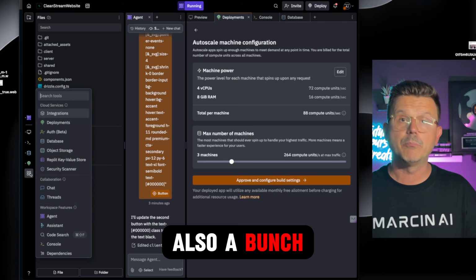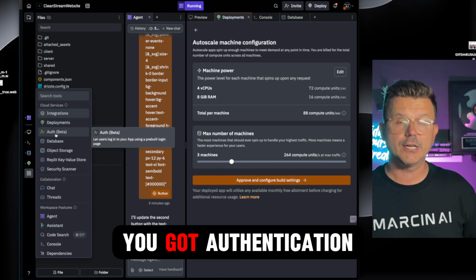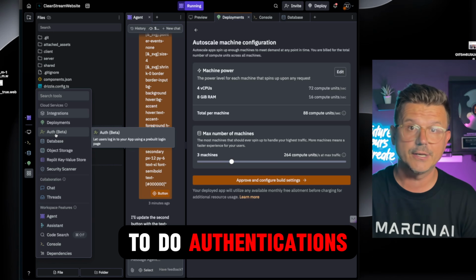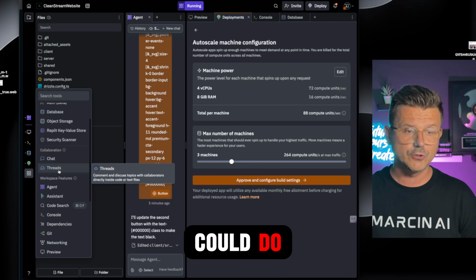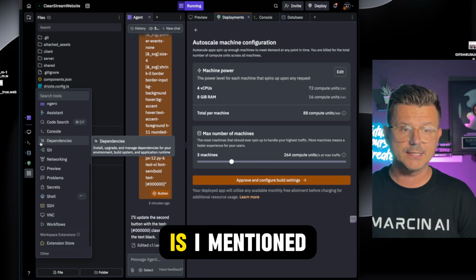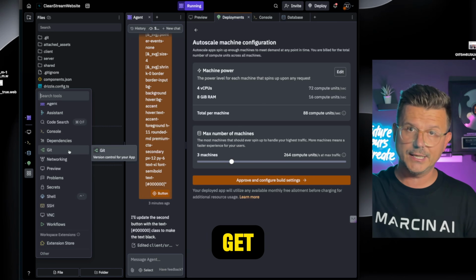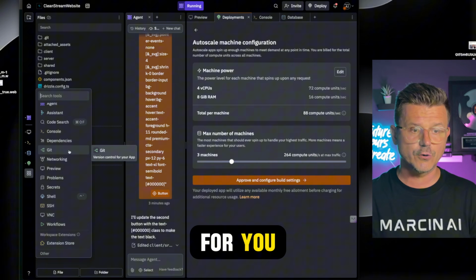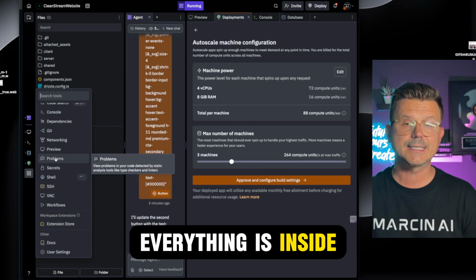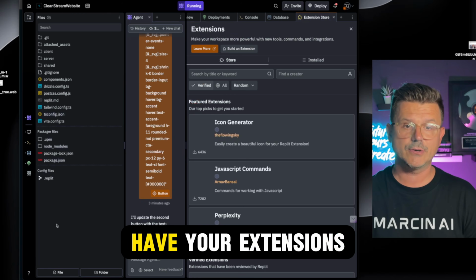And then there's also a bunch of tools. So if you look in here, you've got authentication. If you need to do authentications, forms, signups, there's also a security scanner you can use. Then one of the great things is I mentioned the Git. You push it to Git, so now you can share with others. You can do forks, get them to rebuild stuff for you. Everything is inside.